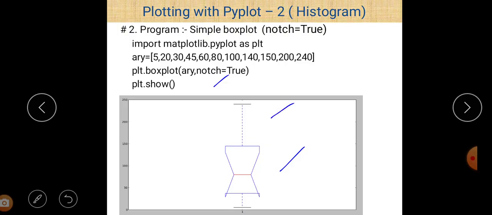The rest of the program is the same as the previous one. All the data set values are the same, but in this case we just took two parameter values. First, which is very essential, is the sequence or array, here a list which is in sorted form, and we just take notch is equal to true. So this represents the data in this manner. And then finally plt.show, which is the method to show the output of your program on your screen.